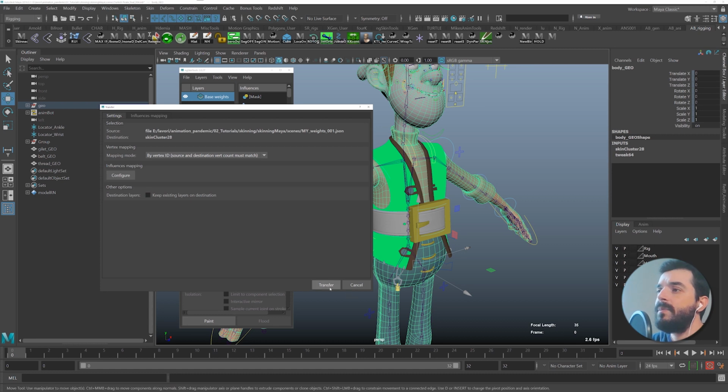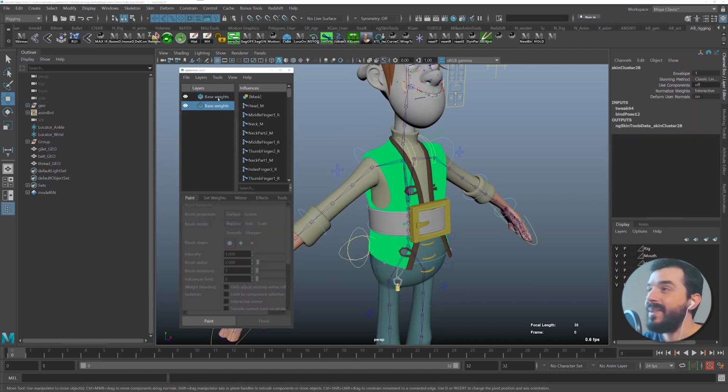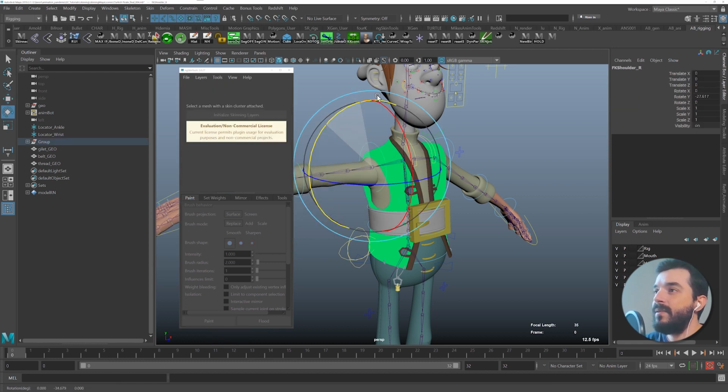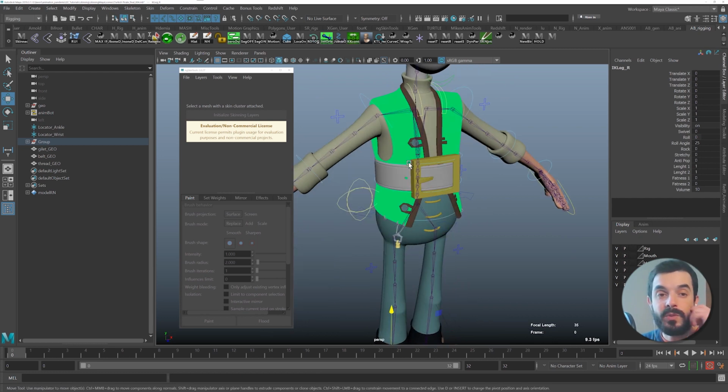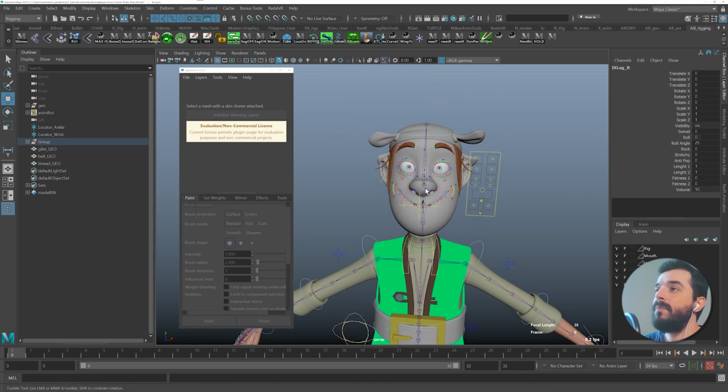I don't really need to keep the existing layer, although it does it anyway. So now I have my layer in there. I expect I will get exactly the same deformation. There you go. See that? Same deformations. This is a good way to preserve your weights if you're unsure. You just export them as a backup and you import them back whenever you need them.